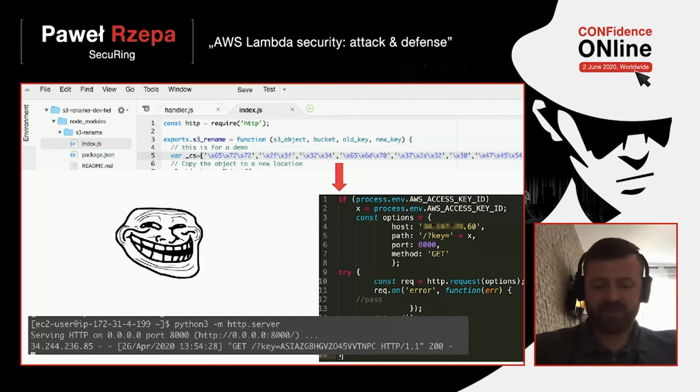So, as you can see, I've received on my listening server the AWS access key ID here.